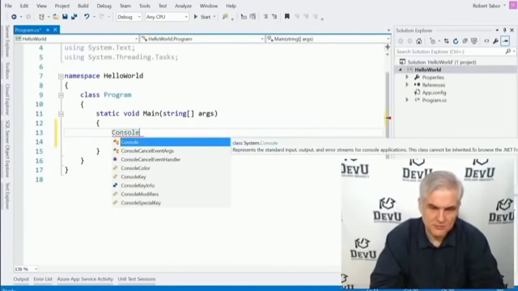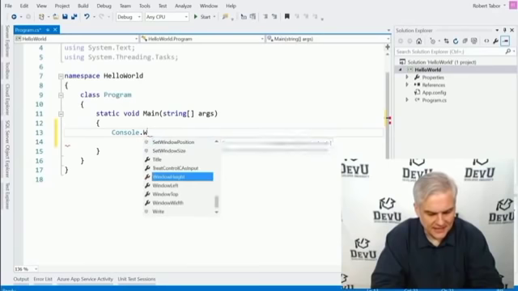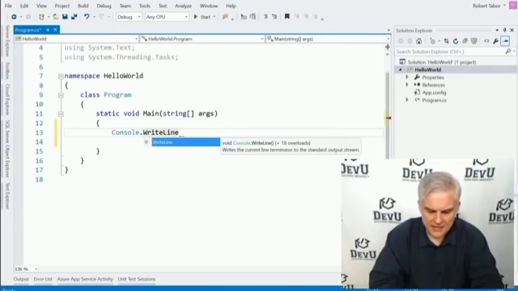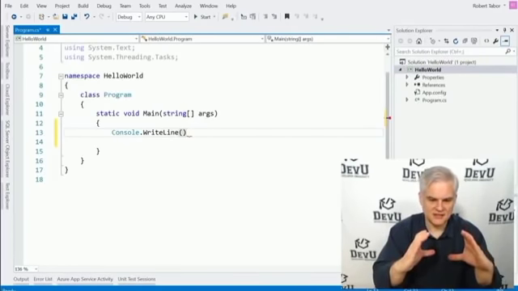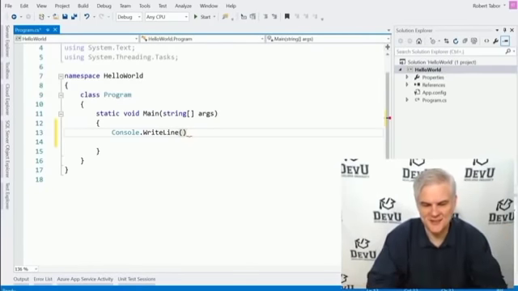Console, and then I want to use the period on the keyboard. I'm going to call it the dot. So Console dot, and then capital W, right, capital L, Line. Next, I'm going to use an opening and closing parentheses. So that's not a curly brace. These are just like the characters you would use for a smiley face in an emoticon, okay?